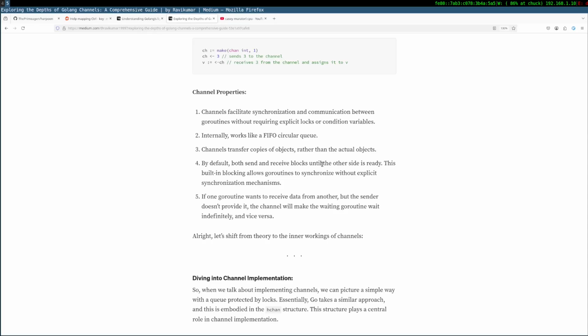Okay, first in last out. Okay, channels internally work like a first in first out queue. Yeah, first in first out. Sorry, first in last out wouldn't make sense.